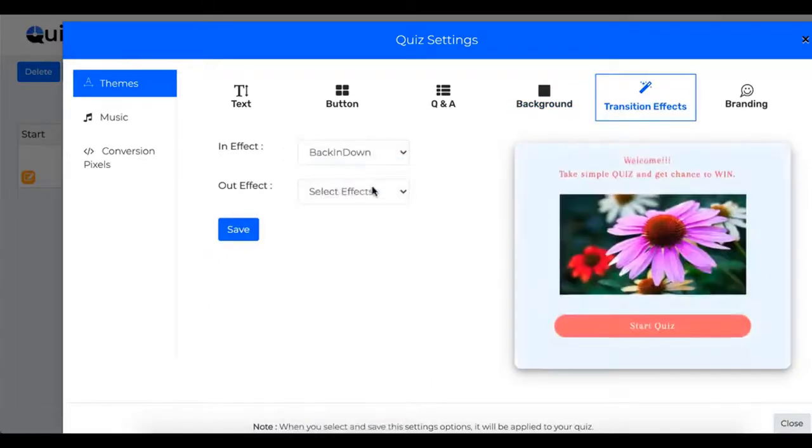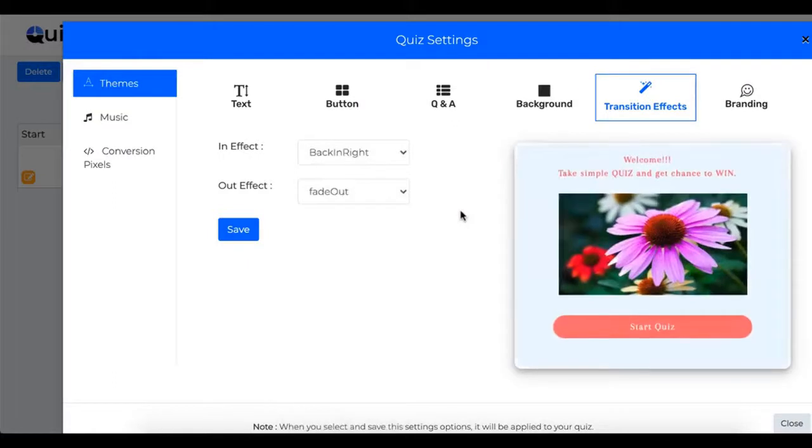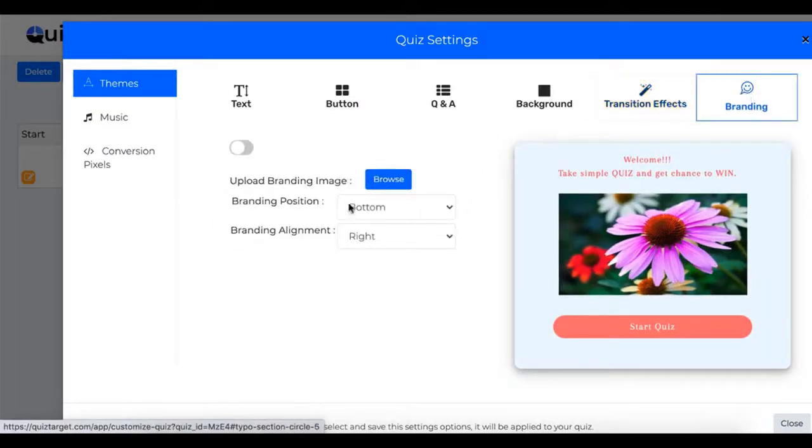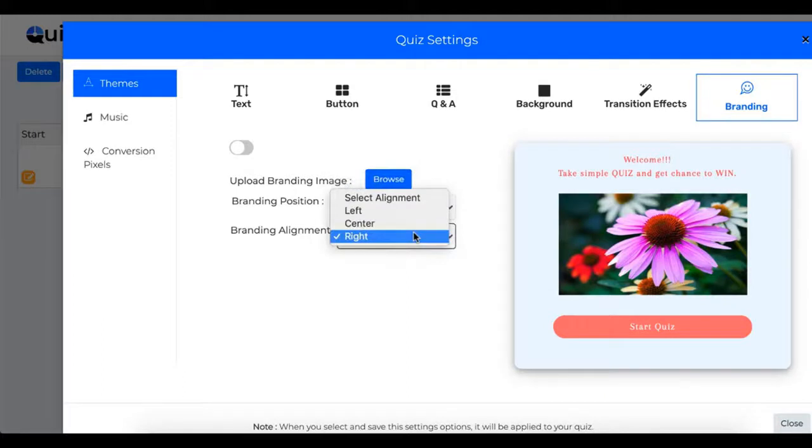Then comes the transition effect. This is an important feature for increasing engagement of your quiz. It lets you select in and out effect for the question transitions while respondents are taking your quiz. Then the last option is branding. It lets you add your own logo to the quiz and select a position where it should appear.